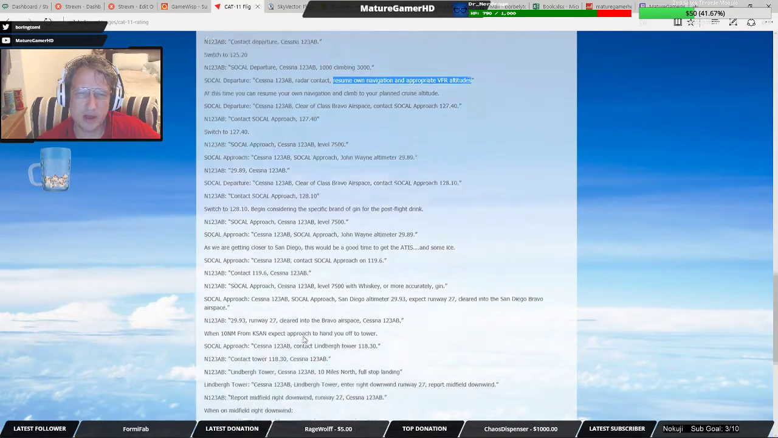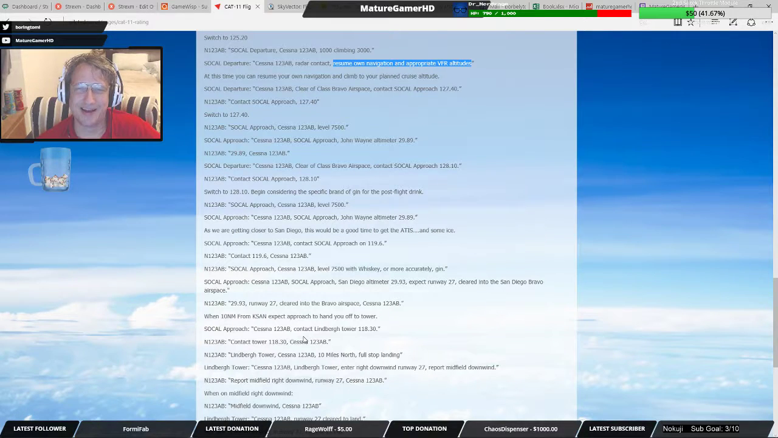SOCAL approach says level 7,500, whiskey, or more accurately, gin. The Cessna Sentinel Express, runway 27, cleared into San Diego Bravo airspace, cleared into Bravo airspace, and then at 10 miles, contact Lindbergh Tower, 10 miles north, full stop landing.